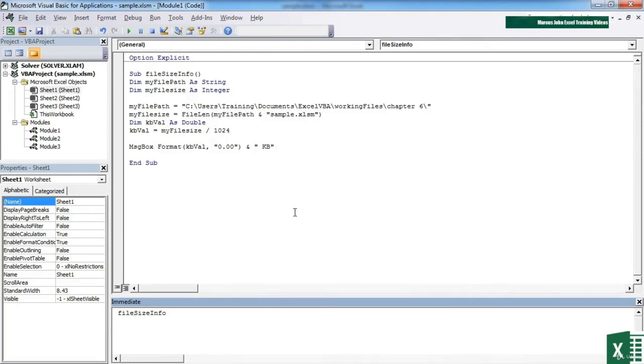So that's making use of the FILELEN built-in function, format built-in function, to give us the ability to decide, find, and work out current file size.